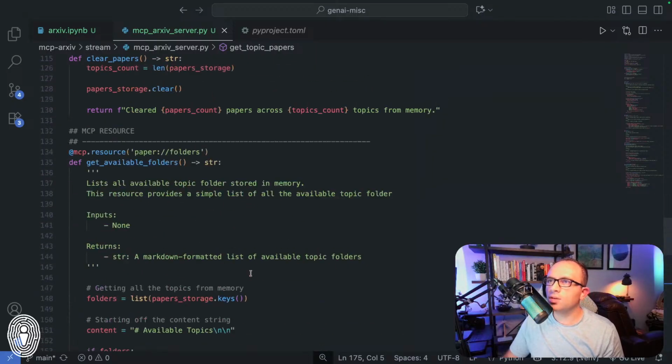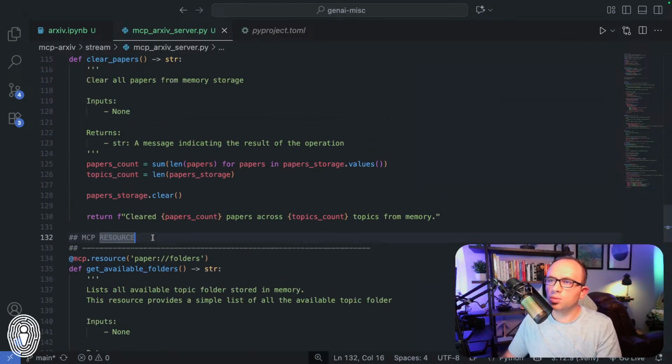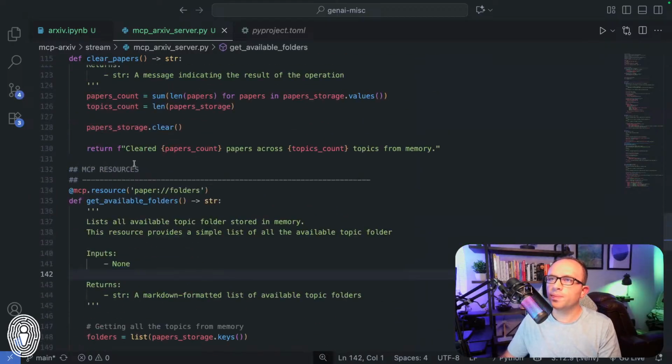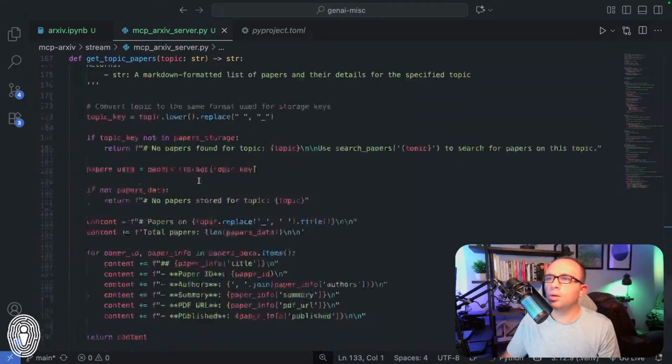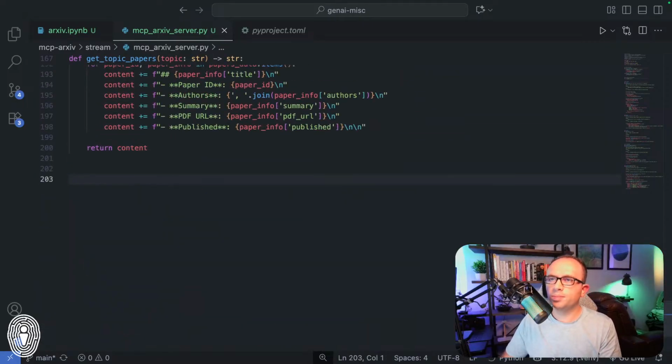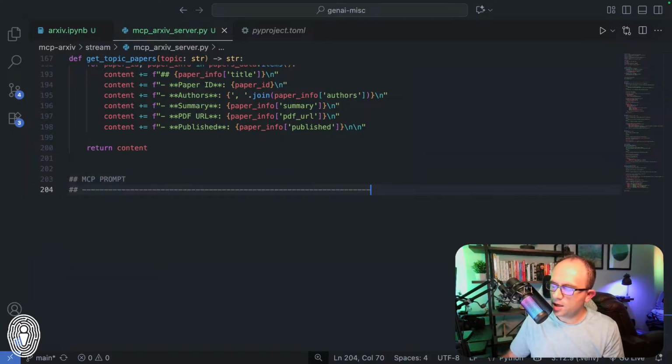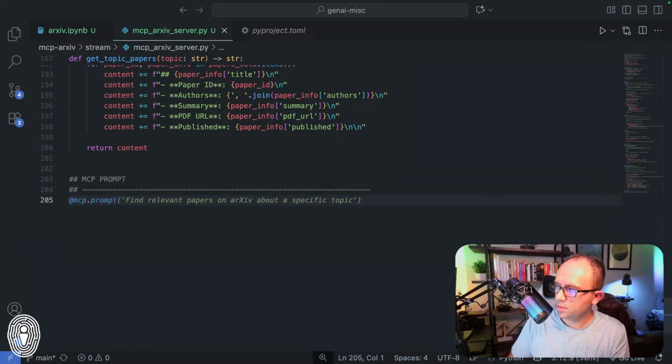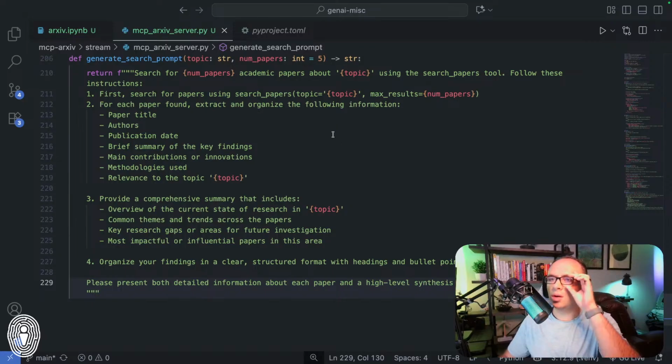And all right, so that covers resources. Now let's cover our last bit here. And our last bit is going to be setting up the prompt. MCP prompt. And again, just for time's sake, I am going to just copy and paste this here because there's nothing fancy about this at all. I just want to demonstrate what it is, just for covering an all-around kind of thing here.